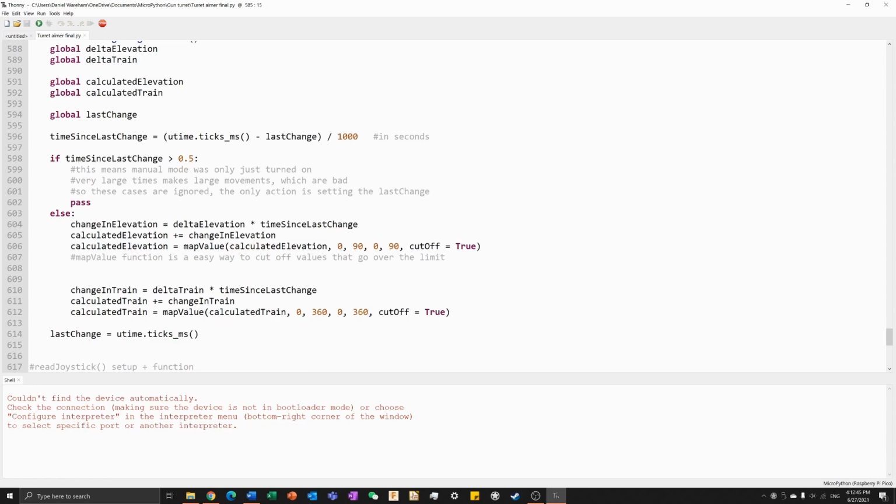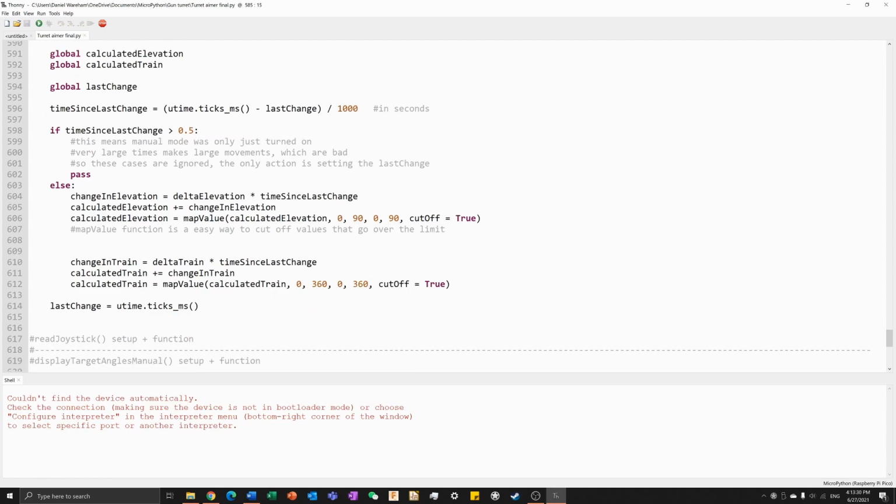Now, of course, I don't want the value to be out of range. So for the elevation, I don't want it to be under 0 or over 90. For the train, I don't want it to be under 0 or over 360. And the easiest way I found to do that was just to use the cutoff part of the mapValue function. If the calculated elevation is already at 0 degrees, and I try to move it even less than that, this function will prevent that from happening. And lastly, at the end of the code, I update the last change value with the current time, so that the next time this function runs, it knows how long it's been since the last time it's been changed.